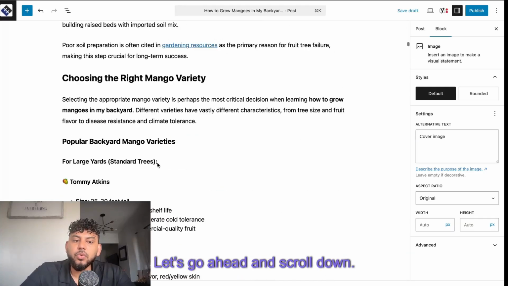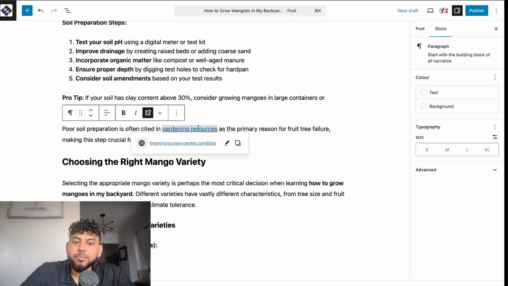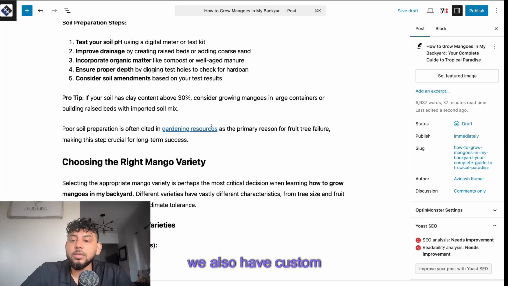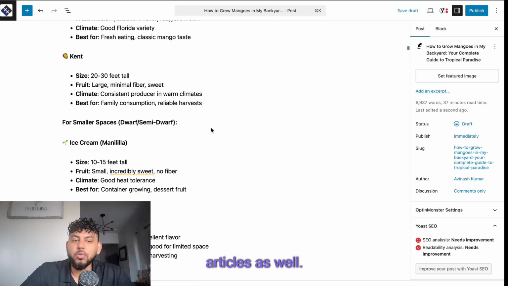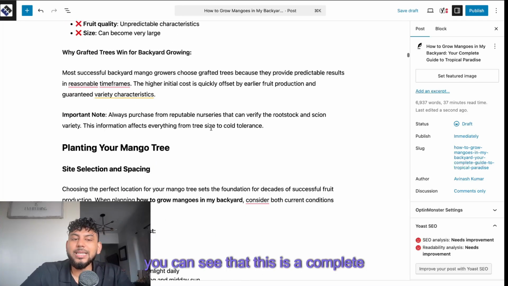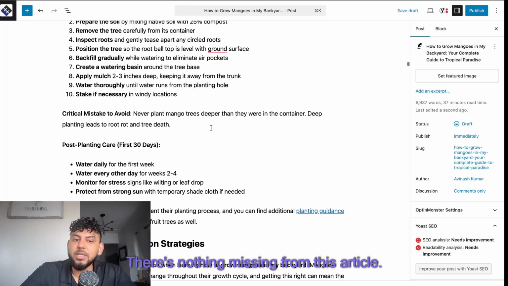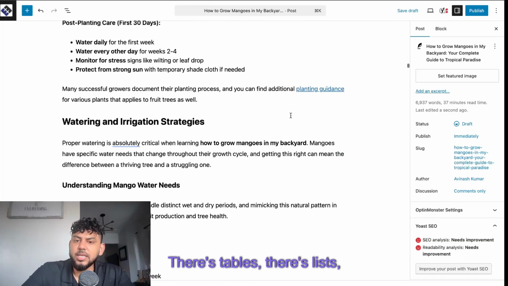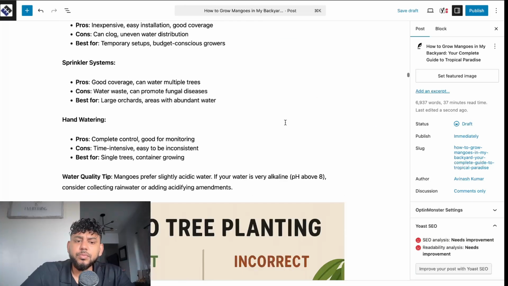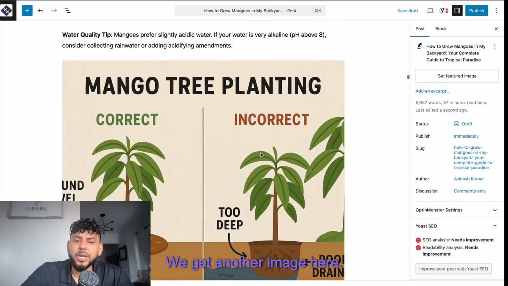Let's go ahead and scroll down. We also have custom internal links baked in throughout the articles as well. So you can see that this is a complete article. There's nothing missing from this article. There's tables, there's lists, internal links. Let's go ahead and scroll down some more. We get another image here.